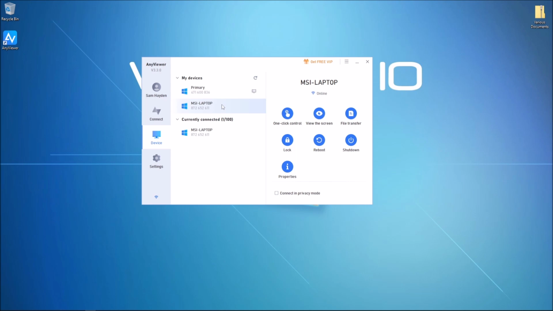Now, if you just wanted to view, you would just click here to view the screen of the laptop. If you simply just wanted to transfer a file to this device, in this case my laptop, I would just click this, upload the file, and that way I wouldn't even have to get into the computer. I wouldn't have to remote to it. It will just allow me to transfer a file. And these others are pretty self-explanatory. You can lock the device from here, you can reboot it, you can shut it down, and you can look at its properties. And again, we won't click on that because of the IP address.